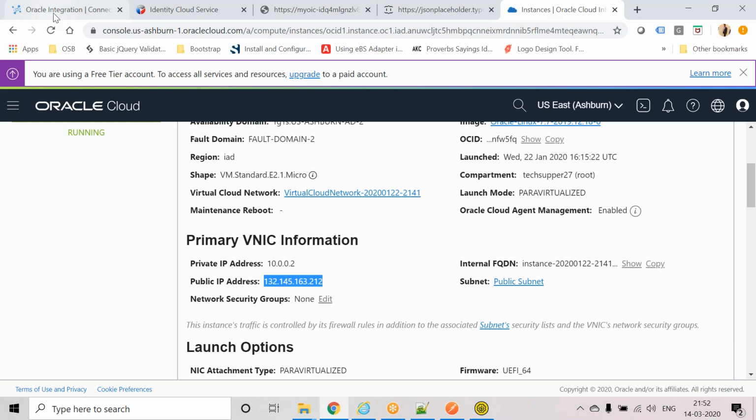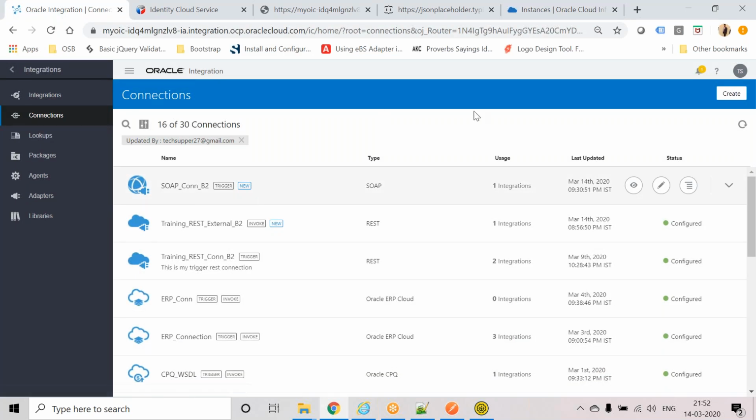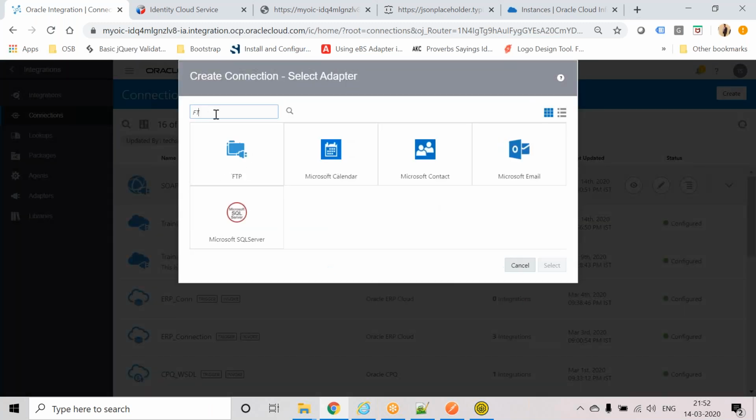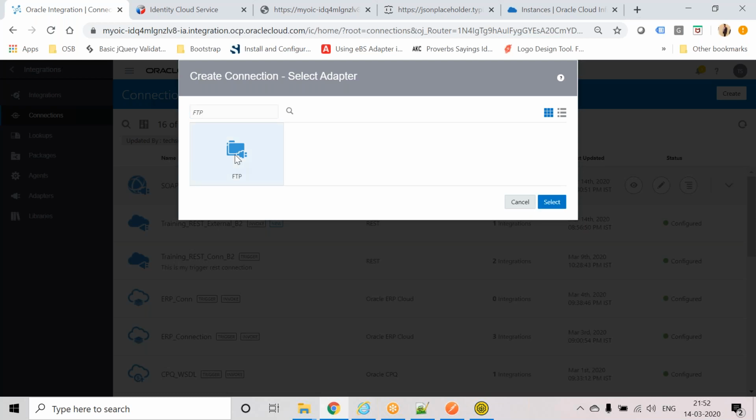Now just go back to Oracle Integration Cloud and search for the FTP adapter. Click on the create button, and from here you will see the FTP adapter. Just click on this FTP and then select.